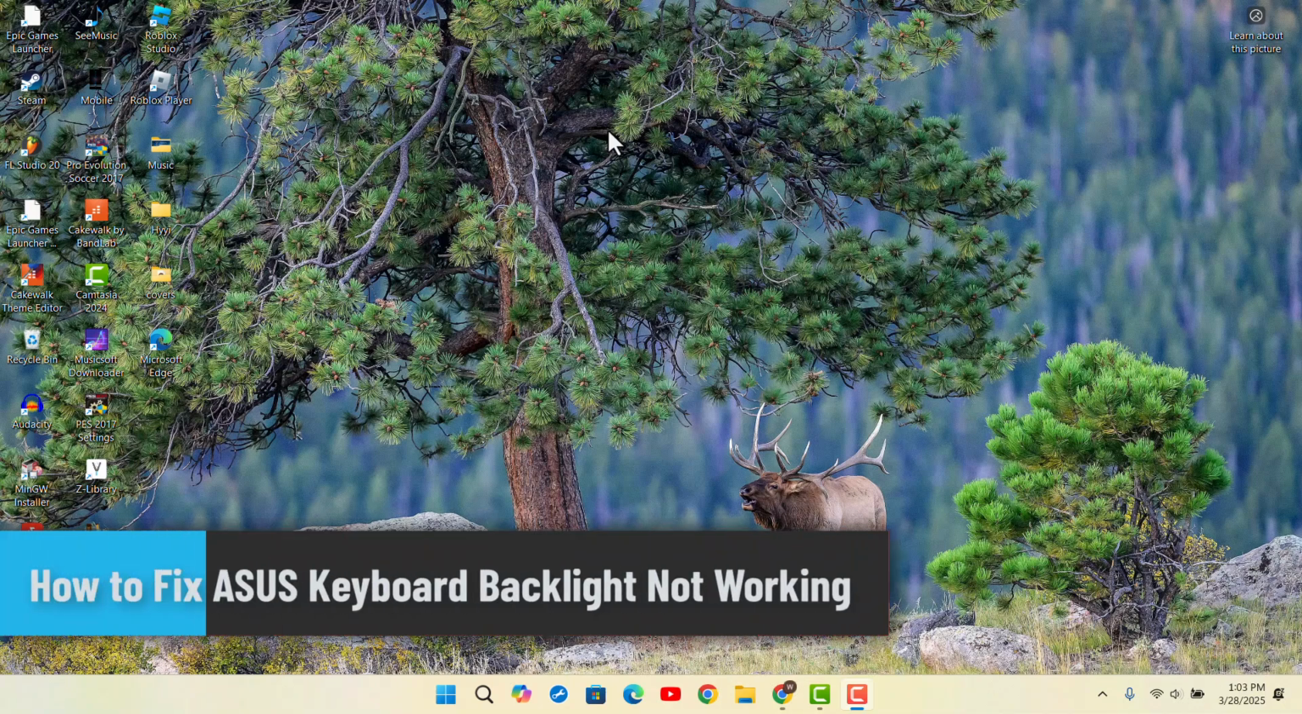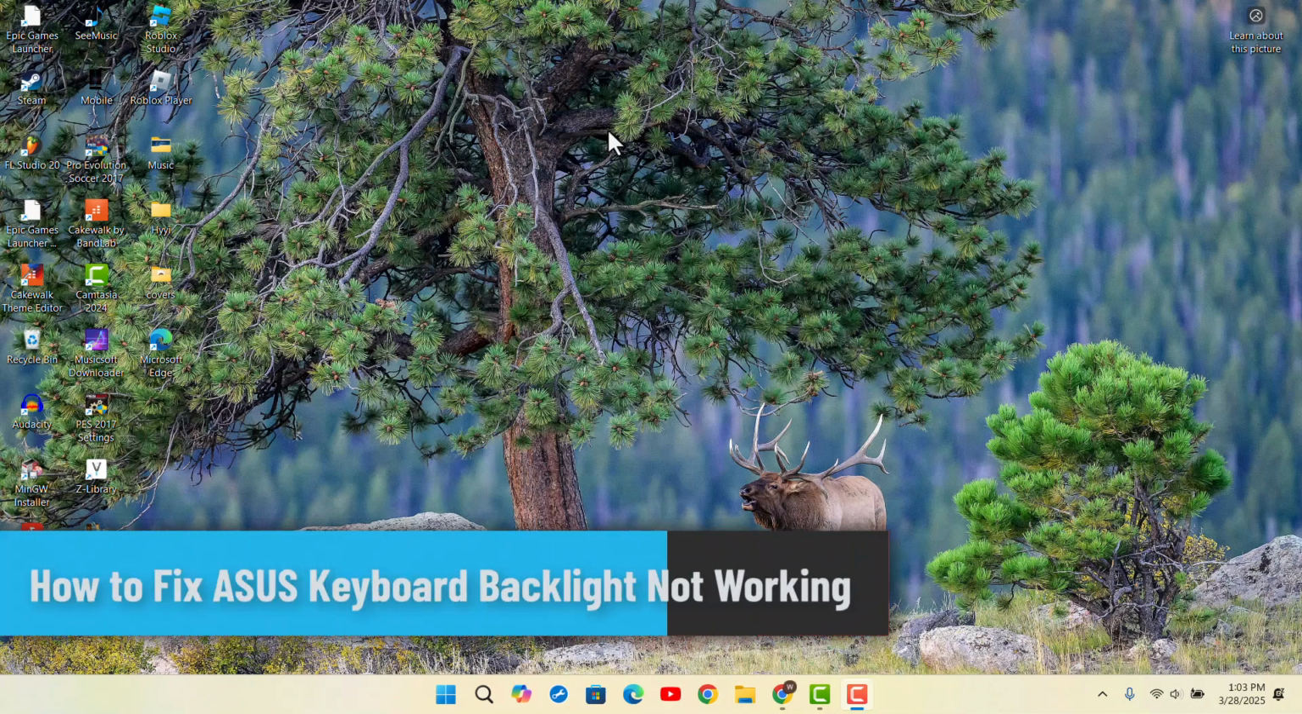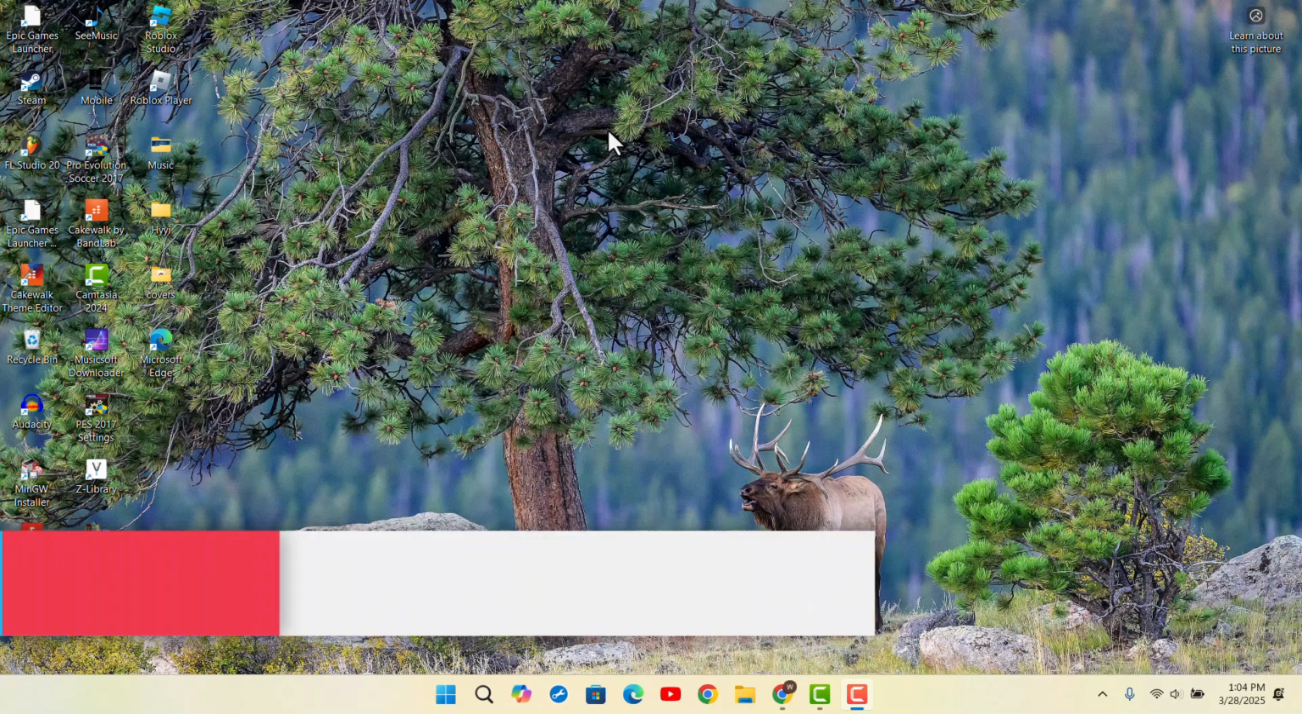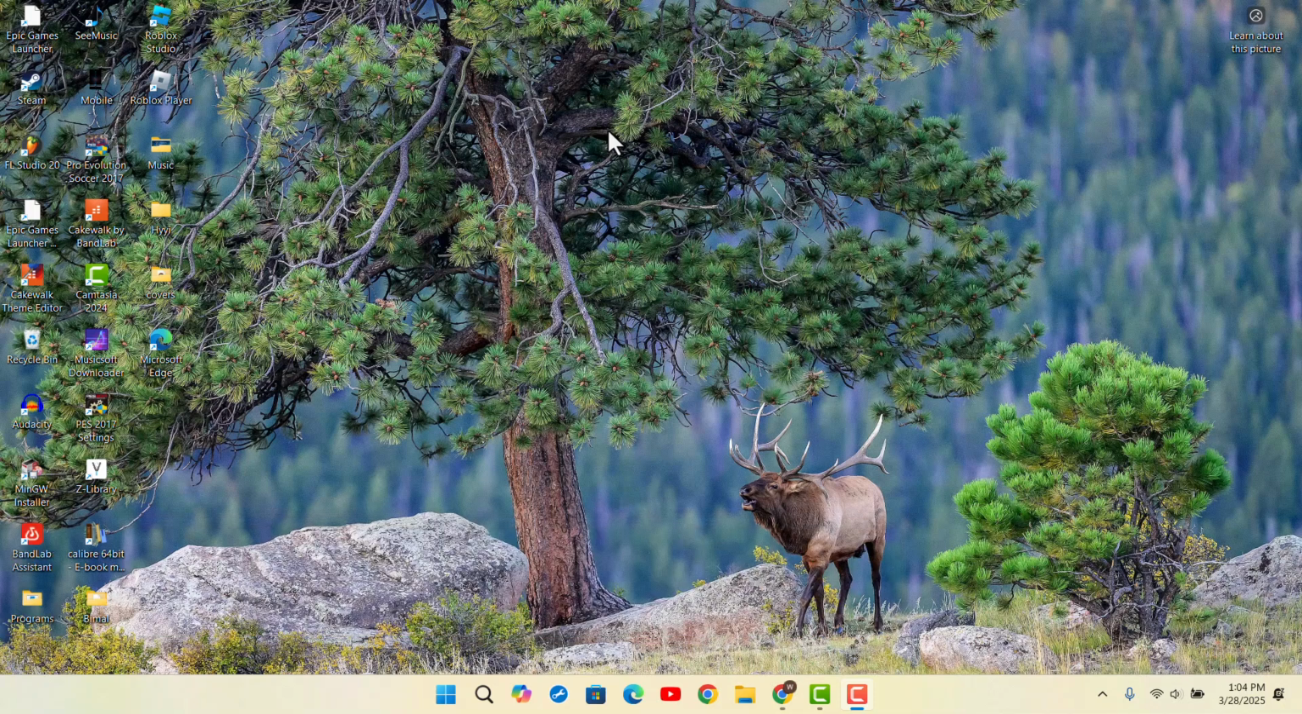In this video, I'll show you how you can fix your Asus keyboard backlight not working. Before you try out any other fix to solve the issue, sometimes there is a configuration issue. All the features cannot load while turning on a device. Hence, it is better to restart your device. You could use the hard restart as well.